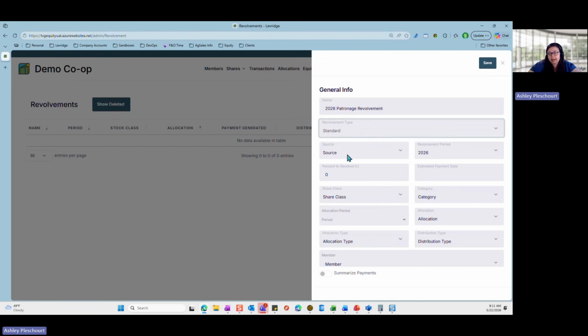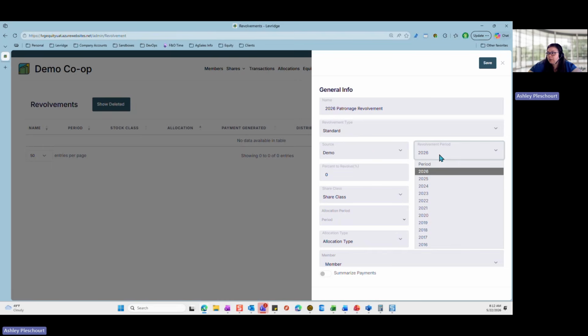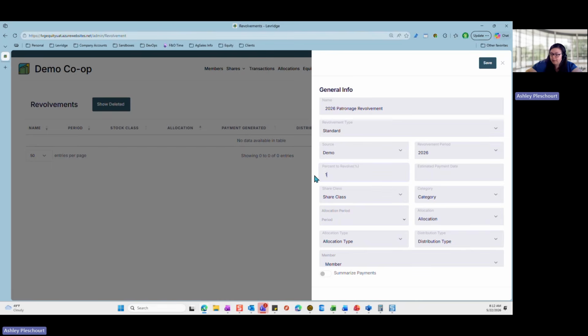But again, this is just a calculator. It's just a tool to find the appropriate credits, and then create payments based on those. So in this case, when we do this idea of a standard revolvement, what we do is we select the revolvement period, that's right now.